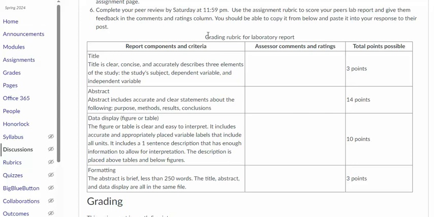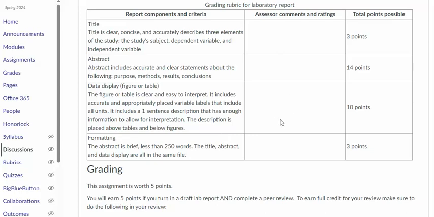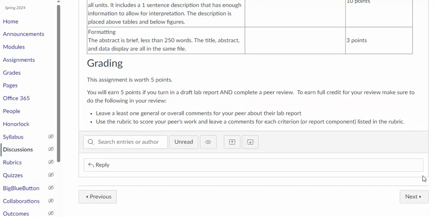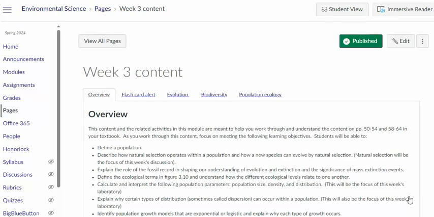So here is the grading rubric. You can copy and paste the grading rubric into your posts, and you can write comments here about their title. You can look at the criteria, write some comments. You can write comments here about their abstract. Did they include all of these things in their abstract? And in this box, you can write comments about their data display, their formatting. This is going to be worth 5 points. This is something that we don't normally see. This is something a little bit different in the week 3 module. Make sure you post your lab report for peer review by Wednesday. Come back, give your peers some feedback by the end of the week.